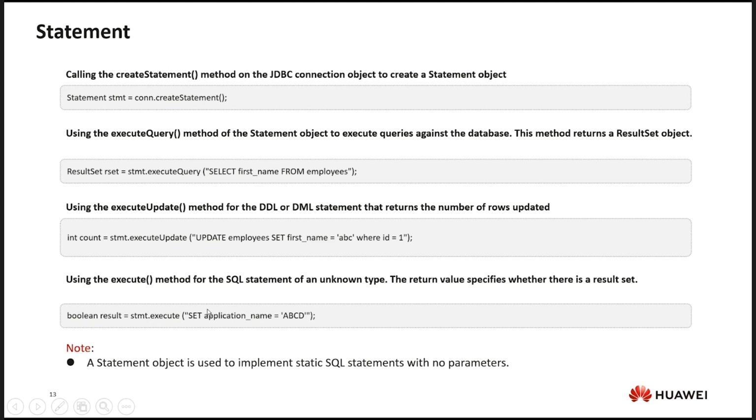And if you're not sure what this SQL will return, you can use execute. It will return a boolean, meaning whether a result set is returned. If it's true, there's a result set. If false, there's no result set. So here's a note. A statement object is used to execute a static SQL statement with no parameters. It means if you want to use a precompiled SQL, you need to use the prepare statement instead.